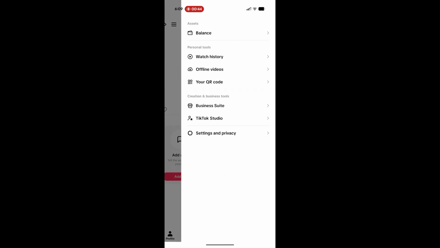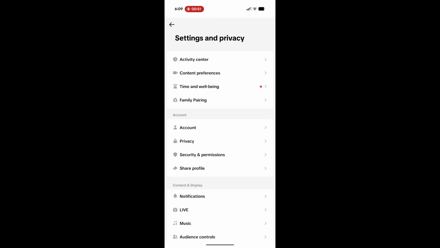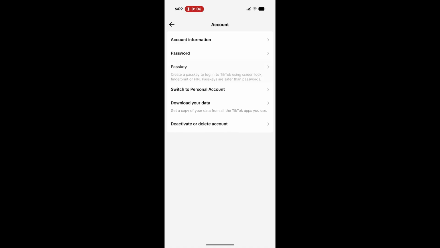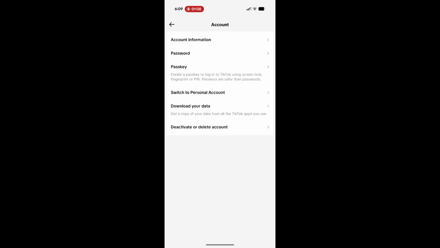Then on the list of options, you'll select Settings and Privacy. After selecting Settings and Privacy, you'll see another list of options. From this one, you'll select the one that says Account. And once in Account, you'll see an option that says Password.